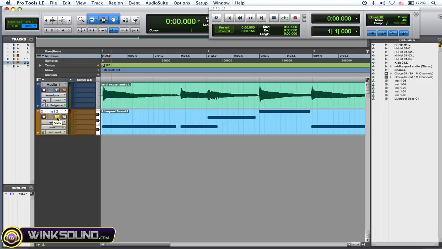Let's say you have some virtual instruments or plugins that you don't have in Logic but you do in Pro Tools. You can do that performance and then just import the MIDI data and choose some different sounds. Now to export that data, it's very easy too.